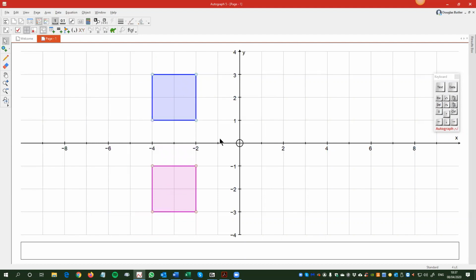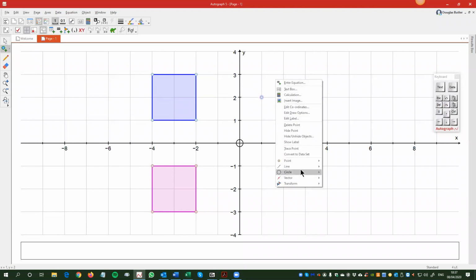You can also reflect in lines. So you can reflect in either axis. You can reflect in lines, and there's lots of ways to put lines on. For example, you can put a point here and right-click a line option. If you're familiar with previous versions of Autograph, you will be pleased to see that now there are sub-menus here to tidy it all up. So all the line stuff goes in here, and the circles and so on.